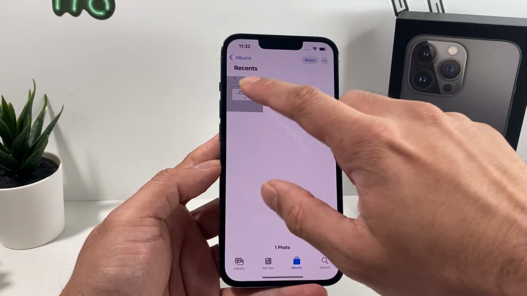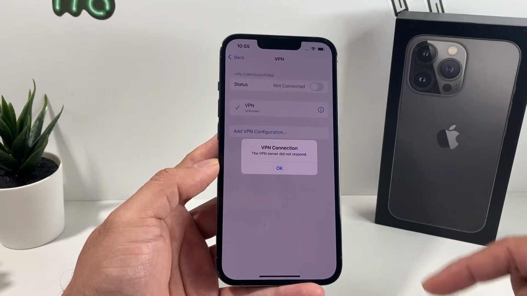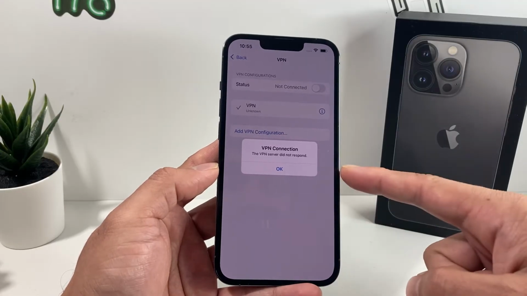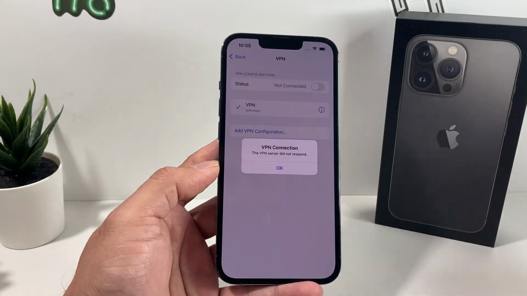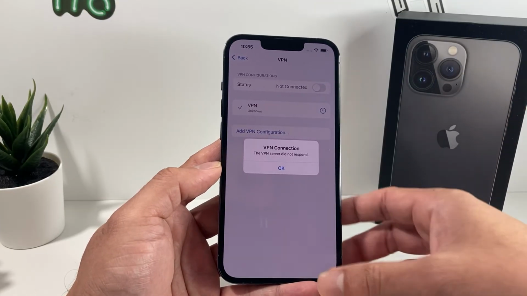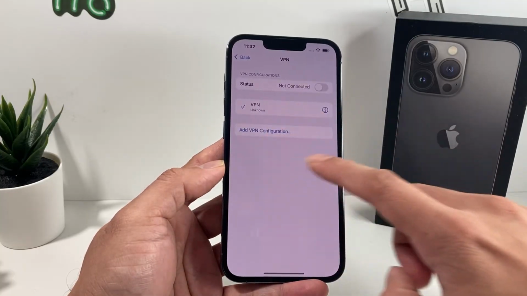You might also encounter this issue where it says it didn't respond, like we just saw right there. Again, if this is the issue, it's because your configuration for the VPN most likely is wrong, or the server that has the VPN is down, something going on. Again, you want to reach out to the place that you're getting that connection from.